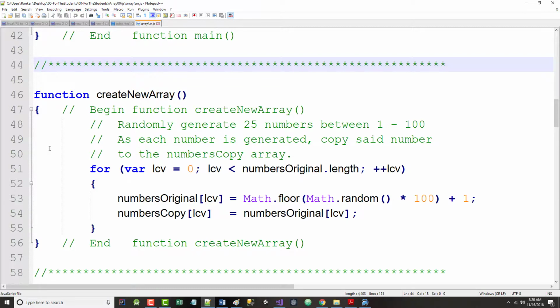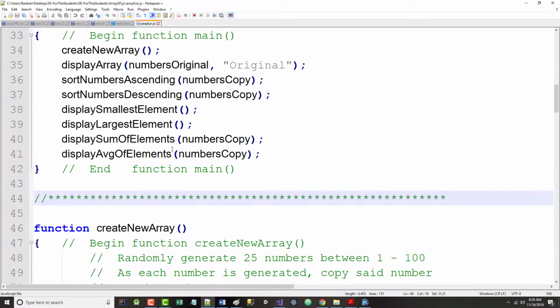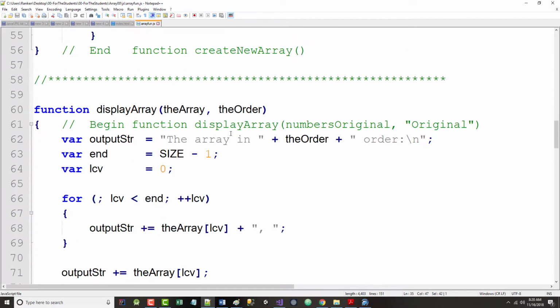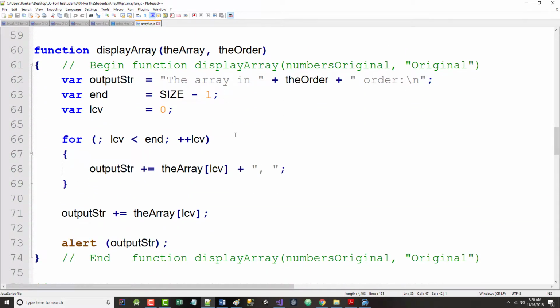So I now have two arrays that have the exact same elements in the exact same order right now, that both hold 25 values between 1 and 100. Then I say to display it. It's not real much. Again, ideally what you're realizing here is these are not very big routines. All right? And this will say the array in original order, and it'll go through them.